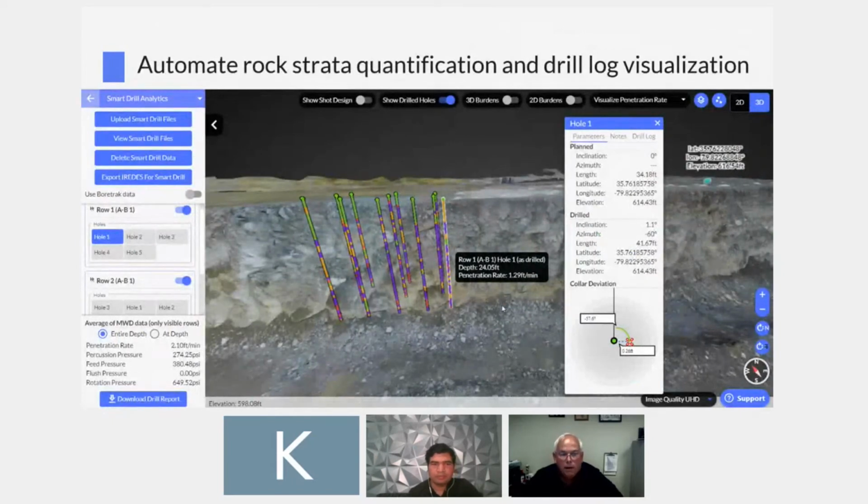Also, automate rock strata quantifications and drill log visualizations. Here you can actually see the color-coded drill log as well as look at it through the face and say, oh, I've got a soft spot here and I've got a cave there. Or you can see what is happening in the hole, as well as what's happening with the geology behind it. And for us as drillers, that is extremely important, and it makes it a safer shot to be able to plan your shot with.